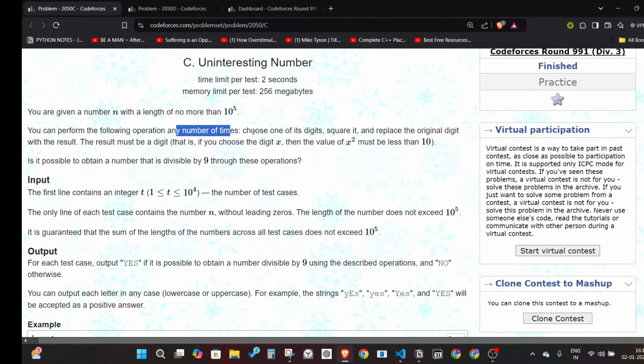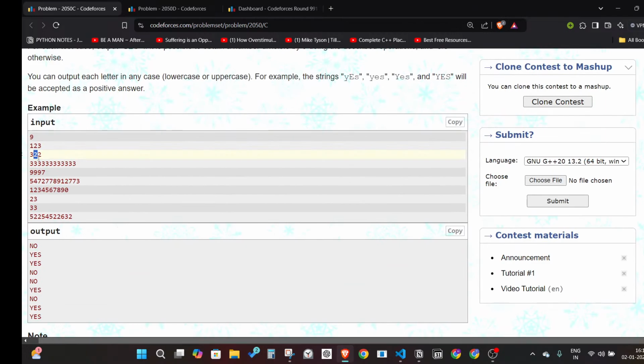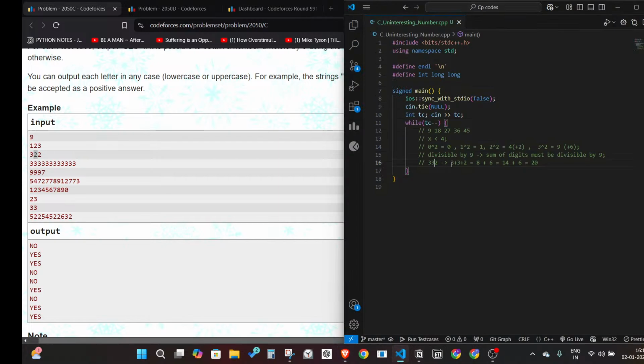You can perform the following operation: choose one digit of it, square it and replace the original digit with the result. So here it chooses... oh, sorry, my bad. It's actually 3, 2, 2. That's right. So the summation will be 7.